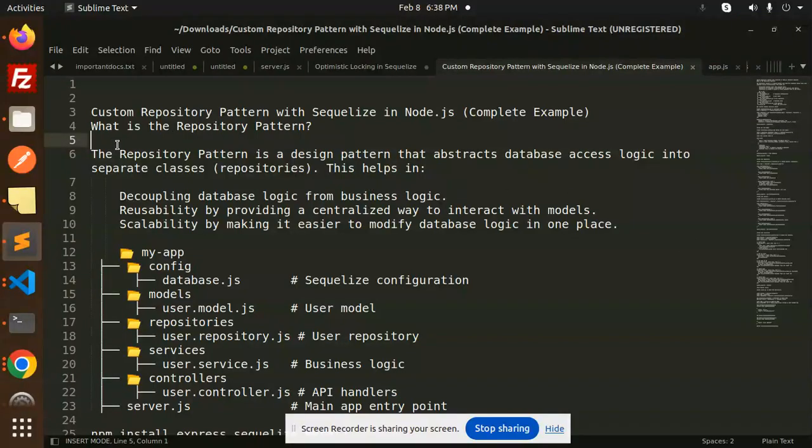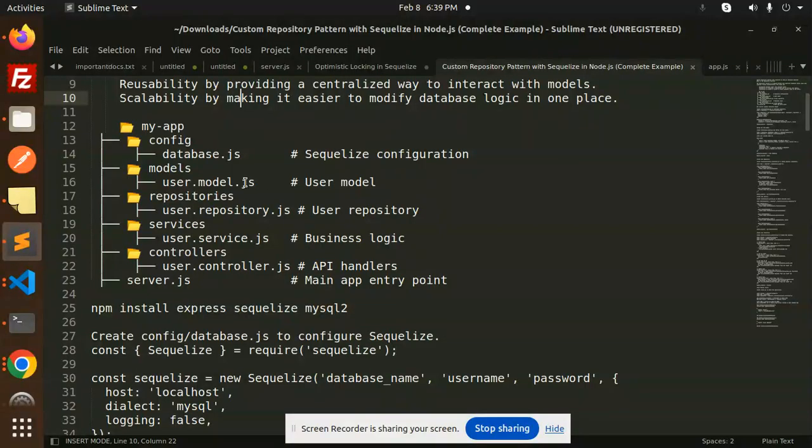Let's get started. So what do you mean by the custom repository? The repository pattern is a design pattern that abstracts the database access logic into separate classes, that is, repositories. This helps in decoupling the database logic from the business logic, and in reusability by providing a centralized way to interact with the models, and scalability by making it easier to modify the database logic in one place. So this is the structure that we are going to make.